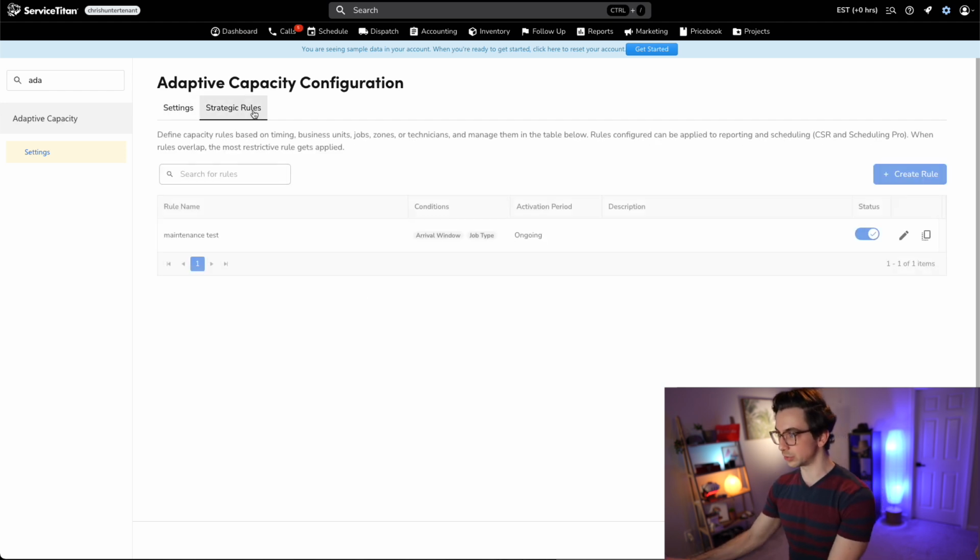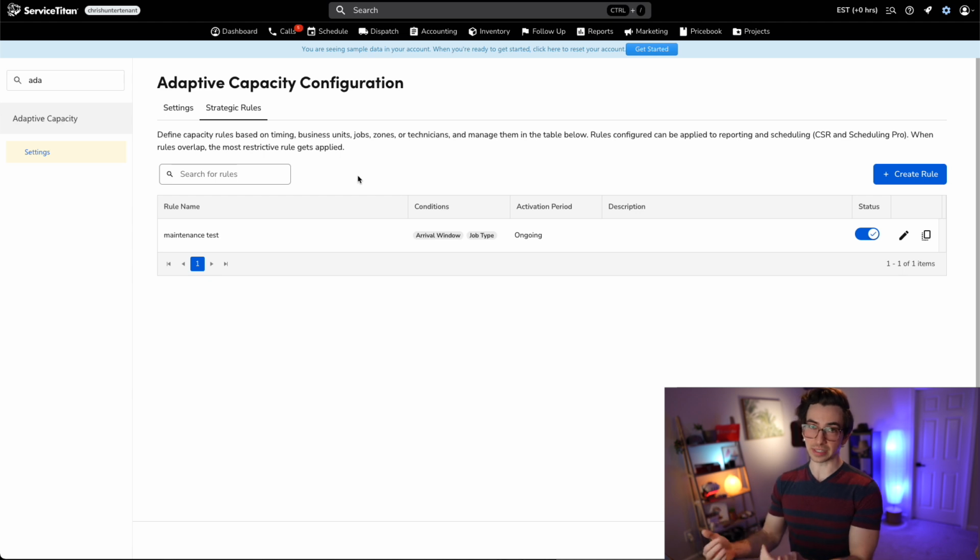Let me start with strategic rules. So here I have a rule already set up. That's why you were seeing that red line with the red negative number, taking away some capacity for that maintenance job type before. But let me actually deactivate that for now and start from fresh. So I'll say create rule here.